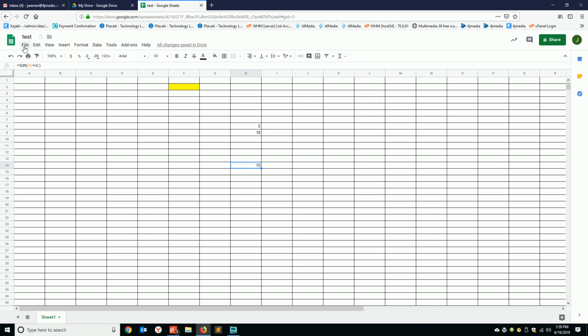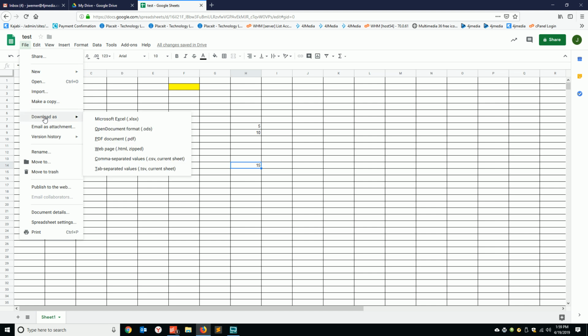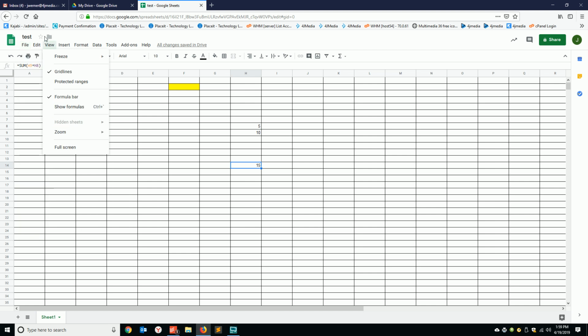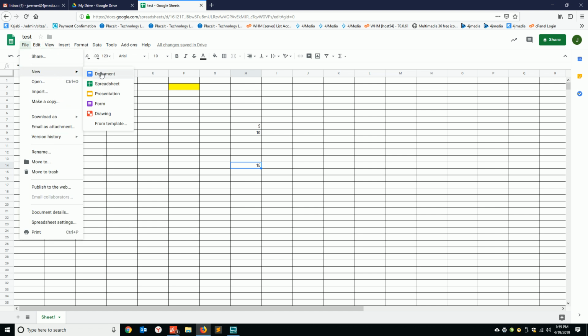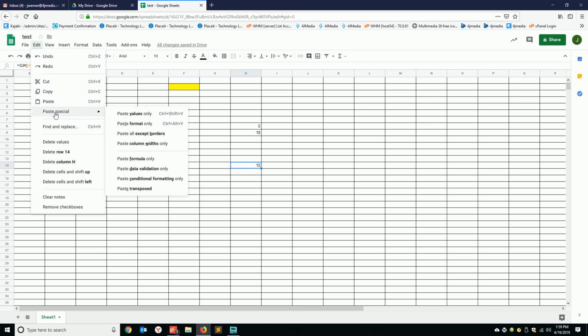Now, a lot of those options are available in File as well. For File, you can share, you can do new, open, import, make a copy, download as an Excel doc, PDF, web page, open document format, email as attachment, version history, rename, move to trash, publish to the web, document details, spreadsheet settings, and print. So you can save this as an Excel doc if you needed to. Edit, the common tools for edit.